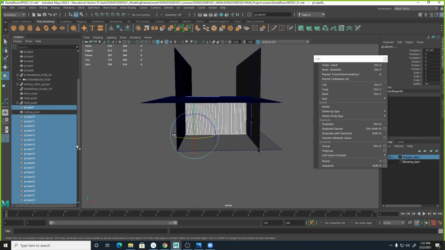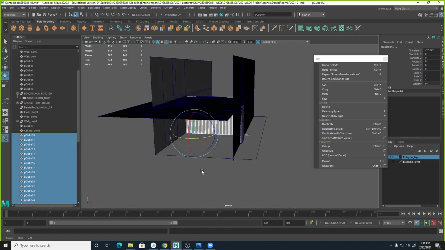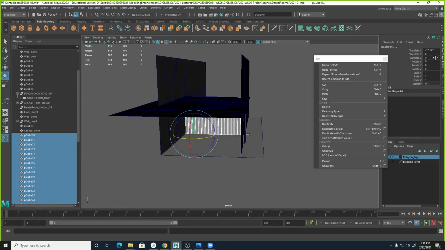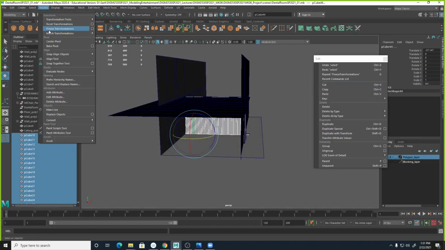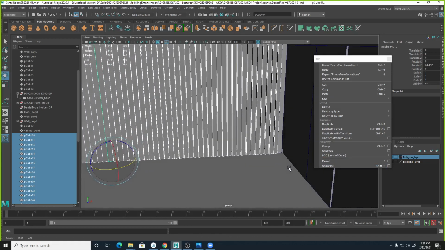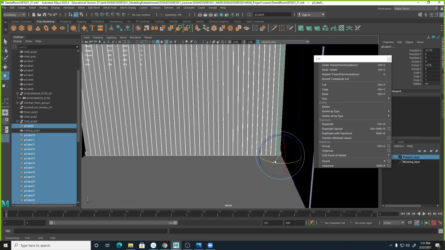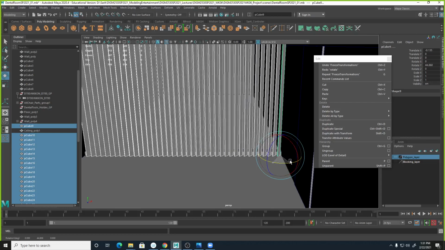I select something else with it. Here we go. Okay. So freeze transform after you duplicate it, and then go ahead, rotate all of them at once. I'm missing one right there. Here we go.